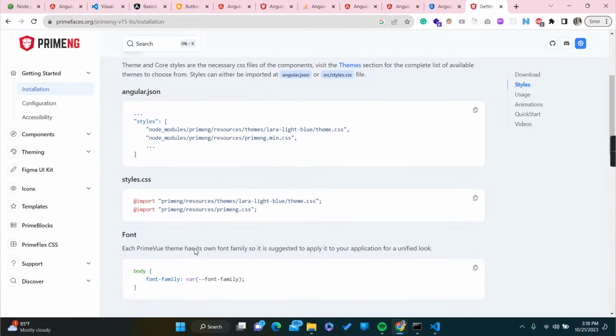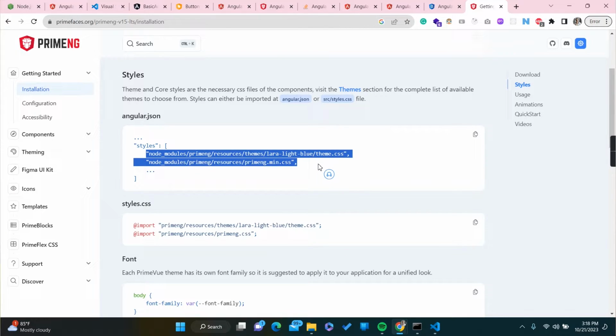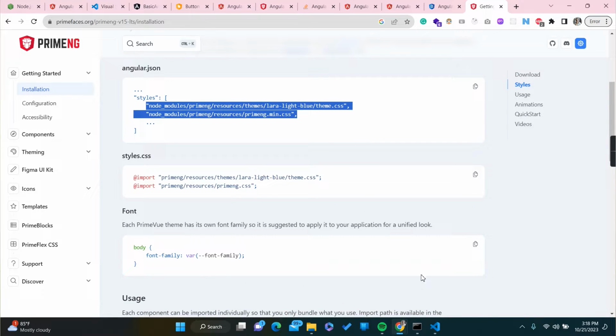Now after that, what you need to do is set the themes. In the PrimeNG official docs, you need to add these styles in the angular.json. I already told you about that, so if you have not watched that video, check it out first. In the styles array, you need to mention the PrimeNG min CSS and the theme file, right? So let me add that here in the styles.